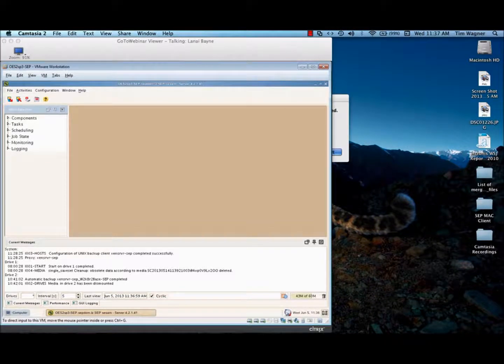So yeah, we can back up directly to SAN. We can back up to a SAN over the network. We can back up to RAID arrays or local disk arrays or tape libraries. So all of that is supported.